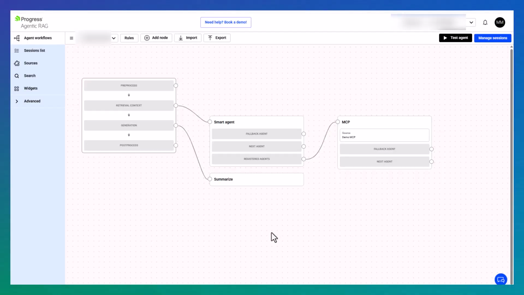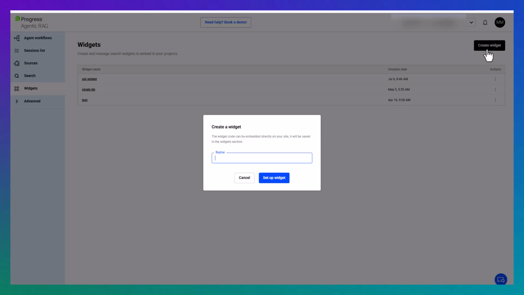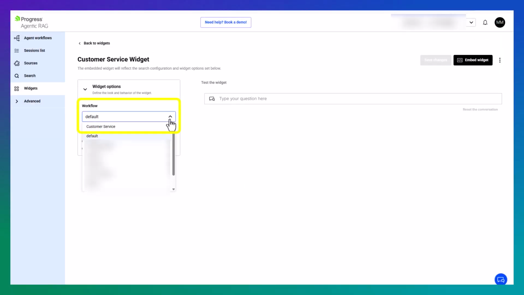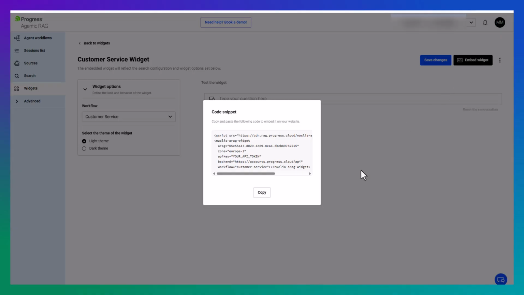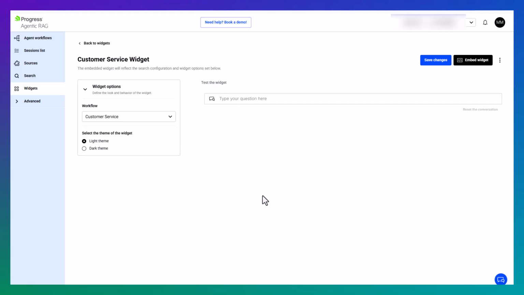To create the widget, select the Widgets tab, then click Create Widget. In the window, provide the name of your widget. I'm calling the widget Customer Service Widget. Next, select the workflow you want to assign to this widget. For example, the name of our workflow, Customer Service. Optionally, you can select the theme of the widget and test your widget. To retrieve the code for your widget, click Embed Widget. Then, in the code snippet window, click Copy. When you are ready, paste the widget code into the HTML of your website. That's it. You've created and delivered your workflow.